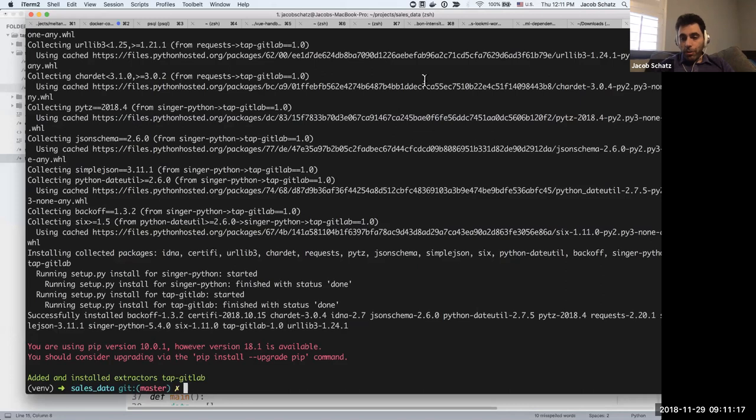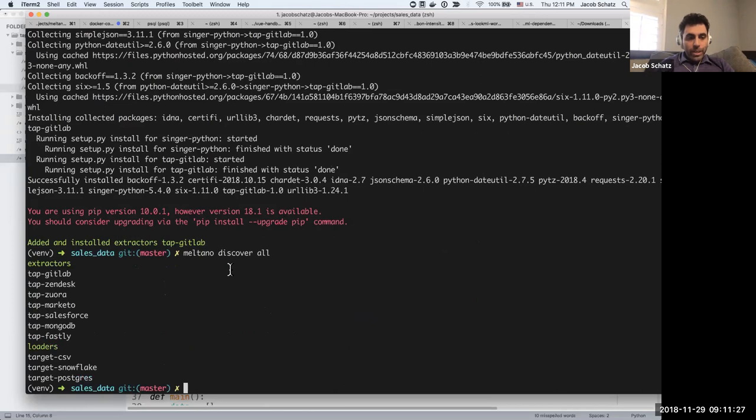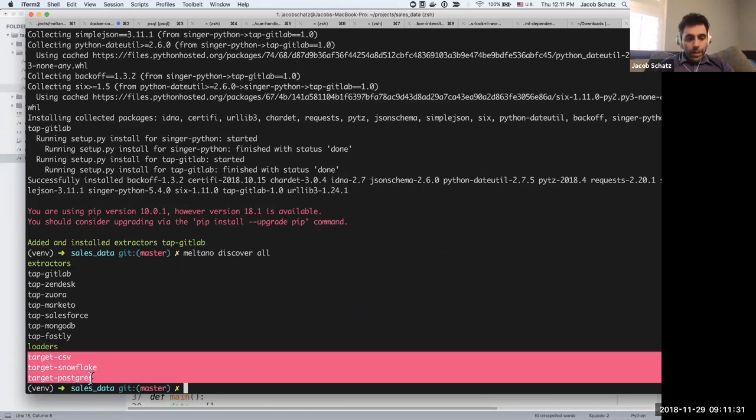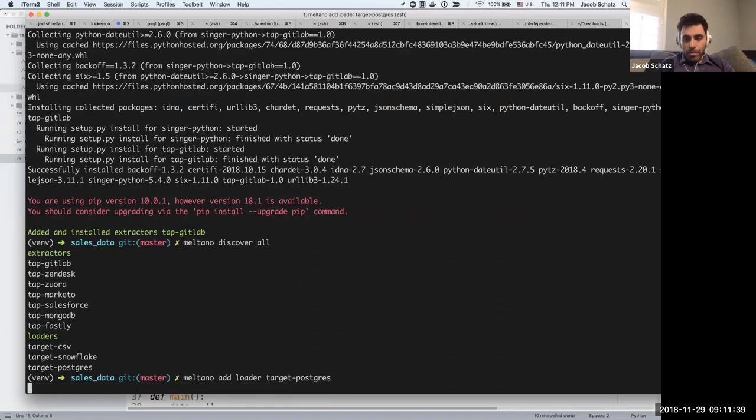And we also need a loader. We're going to load through Postgres. So we'll say meltano discover all to see what sort of loaders are available. And we can see that we have a couple of loaders. We have CSV, Snowflake, and Postgres. We're going to use the Postgres one. So we'll add that. We'll say meltano add loader target-postgres.